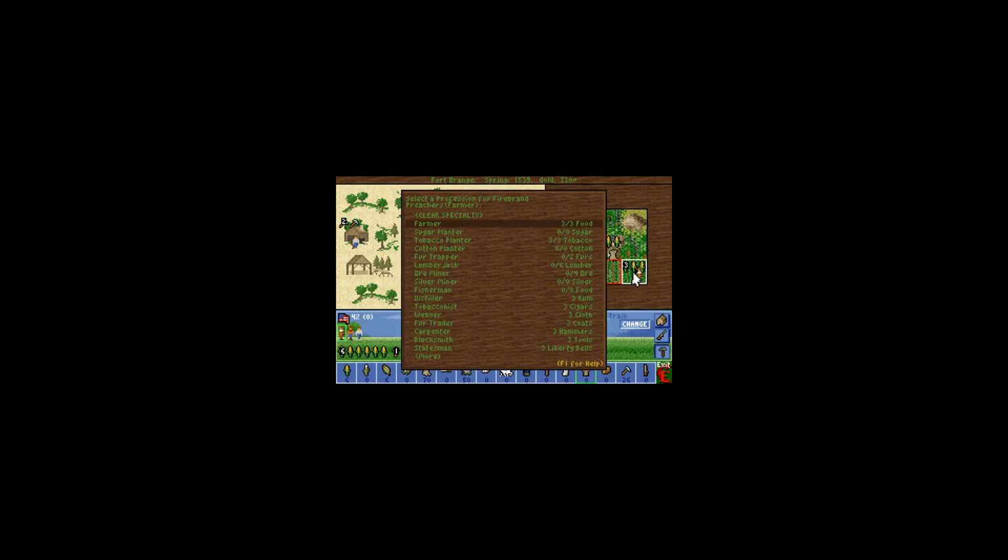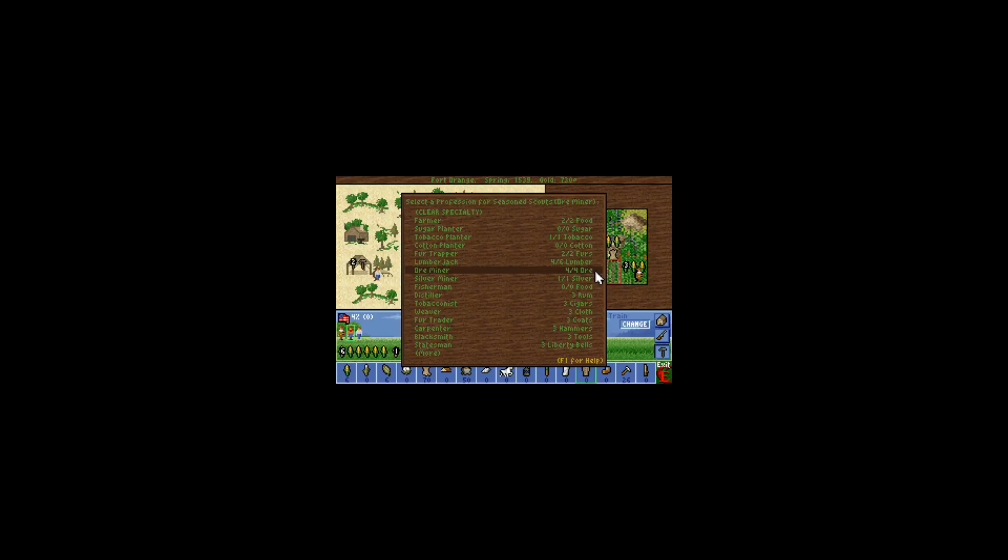So my problem is, what are hammers? I see tools. I don't see hammers. Carpenters produce hammers. Blacksmiths produce tools. So this guy should really be working here. That guy should be producing lumber.